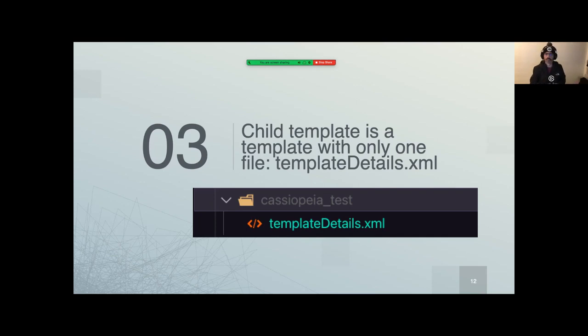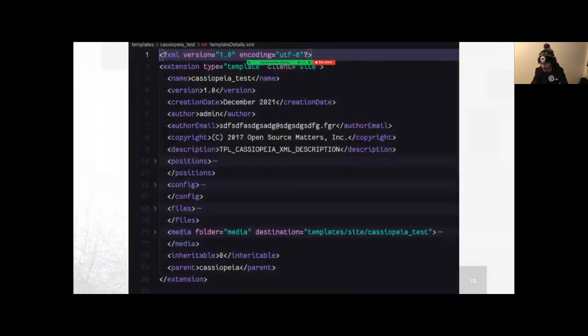So the idea of the child templates is something very simple. It follows also the idea that WordPress is doing for many years. A child template is just a template with one file, templateDetails.xml, nothing else. All the other functionality and static assets and everything comes from the parent template. It goes without saying that you cannot have a child template without a parent template.